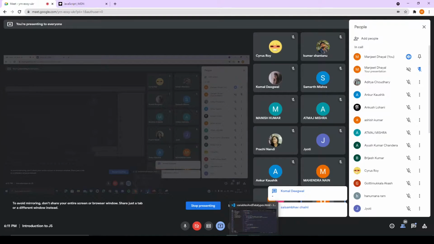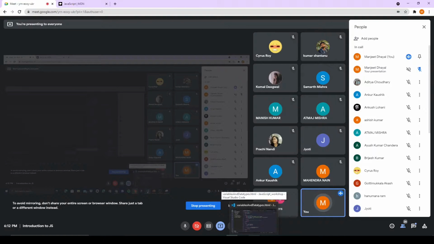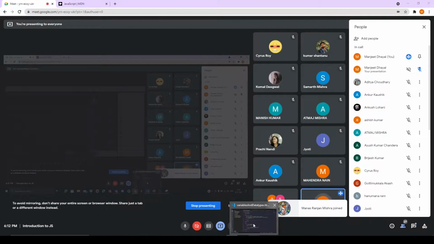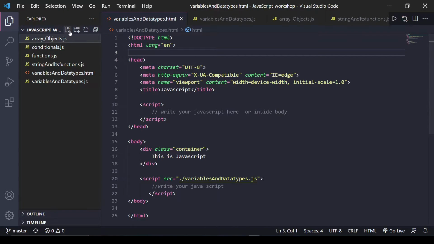So now let's start with our practical session. We are now familiar with the basic terminology that we are going to use in JavaScript. So let's start with variables and data types first. We'll first make a new folder, JavaScript, and let's make a file called variable.